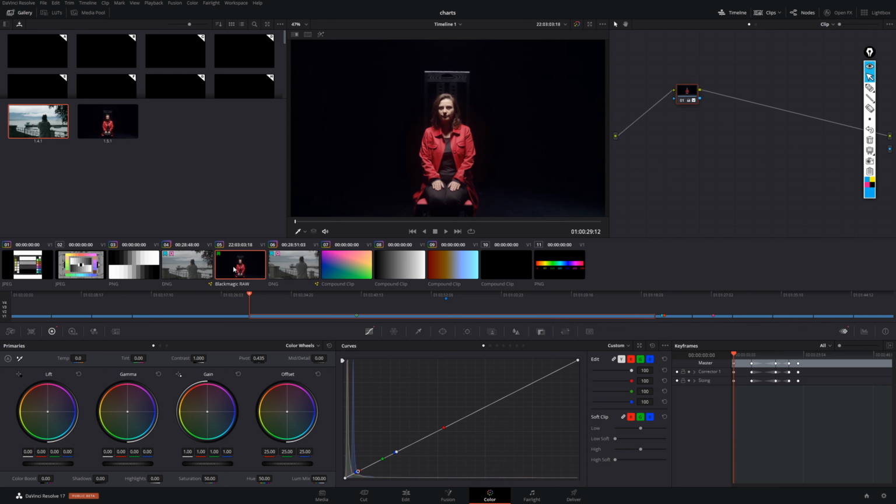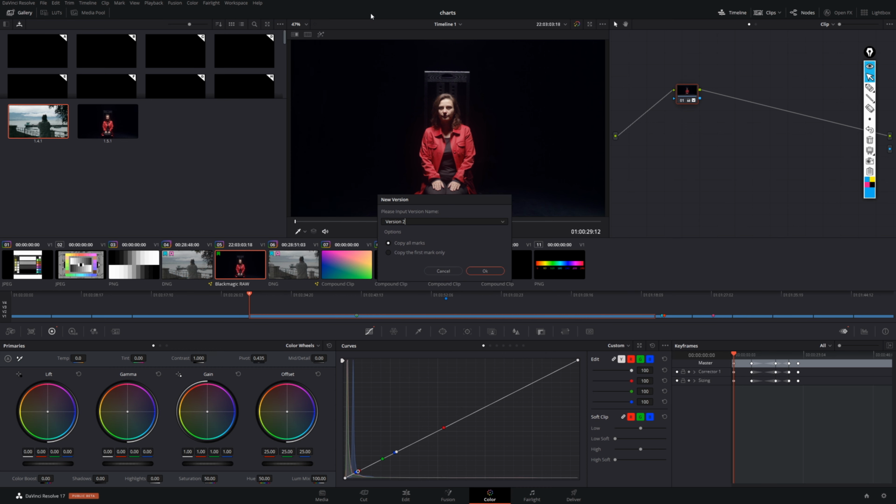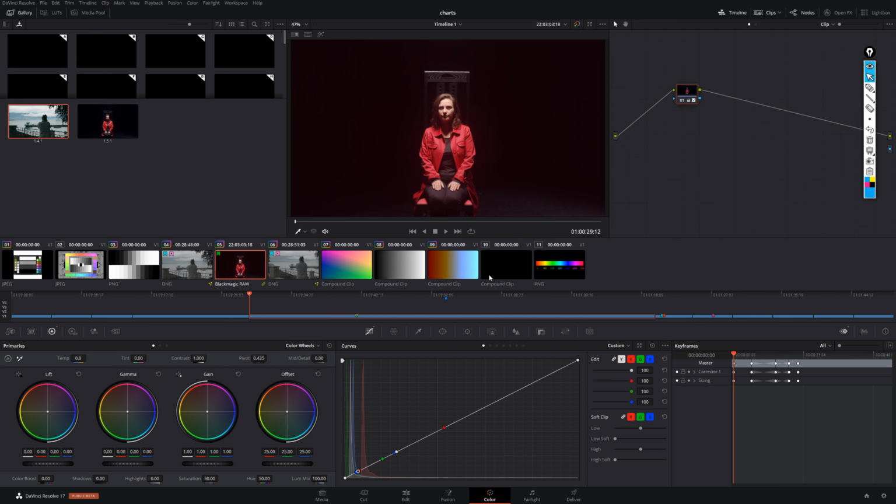So say you have graded that clip in a manner that you actually like, but you want to try out something else. Well, what you can do is head up here and say, okay, local versions, create a new version, version 2, or call it whatever you want. And there we got our image again. And then let's say we don't like what we see. We're setting an upgrade and we're introducing some green because the image is too red for our taste.